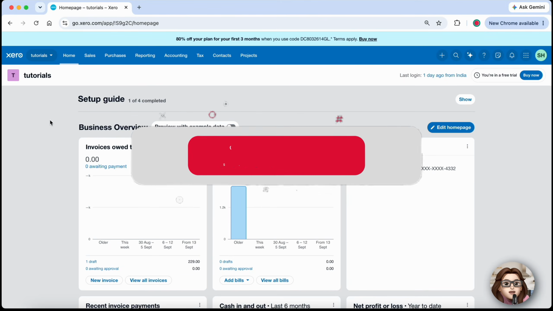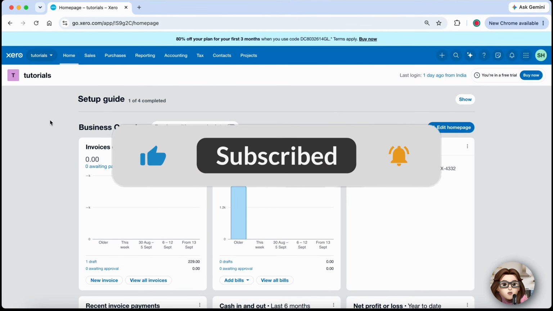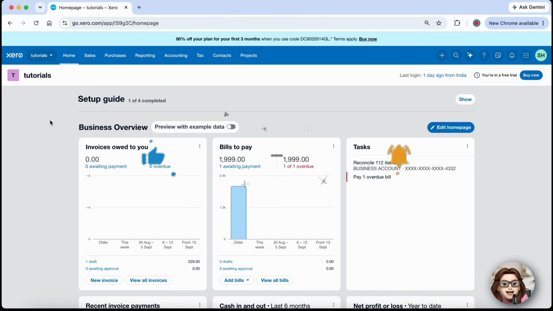In this tutorial, I'm going to teach you how to fix reconciliation mistakes in Xero bank accounts. This is useful when you've accidentally reconciled a transaction incorrectly and need to correct it while keeping your financial records accurate. First, open your web browser and navigate to xero.com.